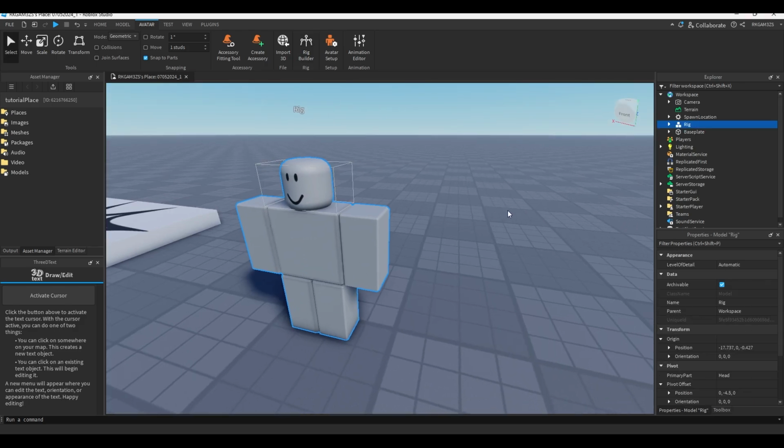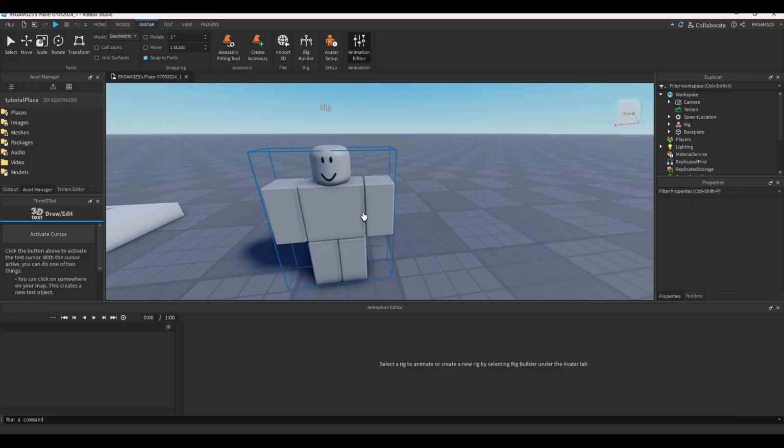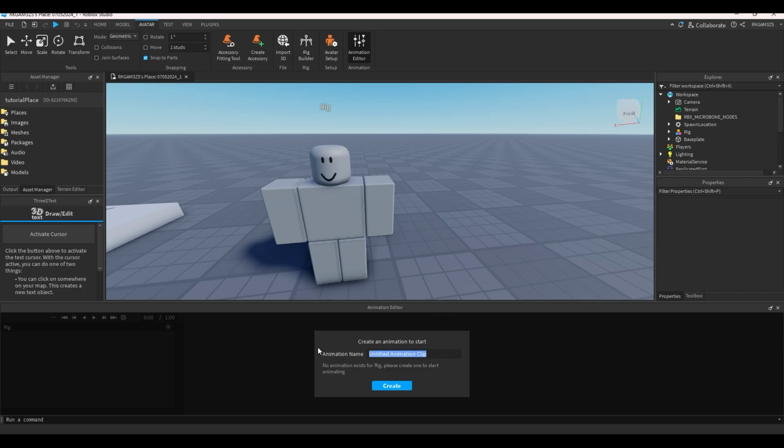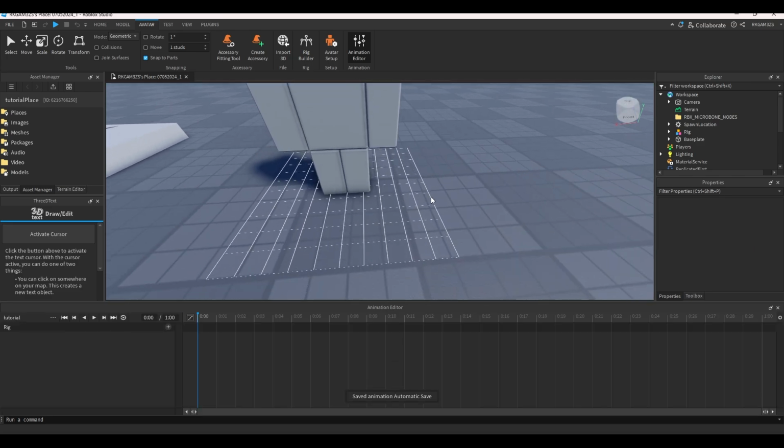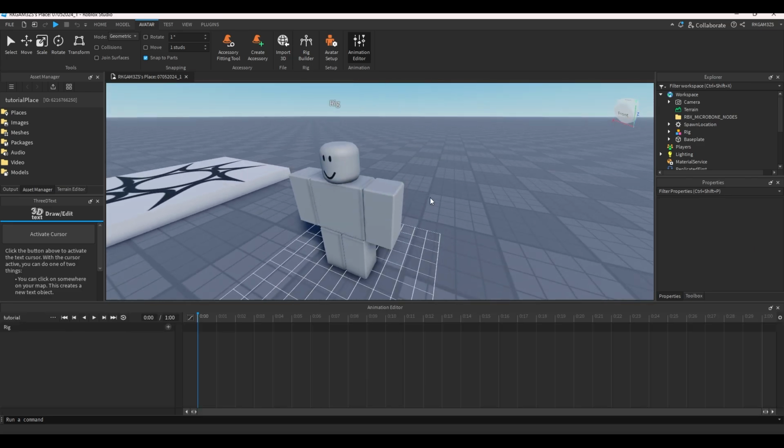Now that you have your blocky fella, you can animate him. So in the top, still in the avatar tab, click animation editor. And then you can click on him. You'll be able to name your animation. You can name it whatever. I'm just gonna do a tutorial. And press create. So you'll see a little grid pop up, and that's how you know you're good to go.